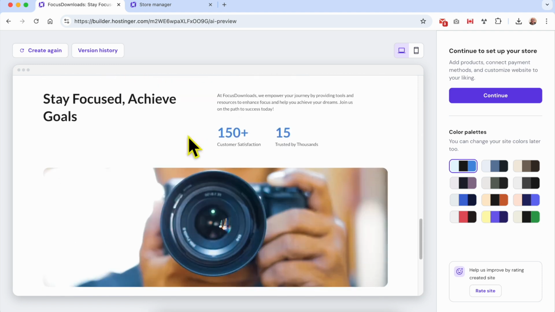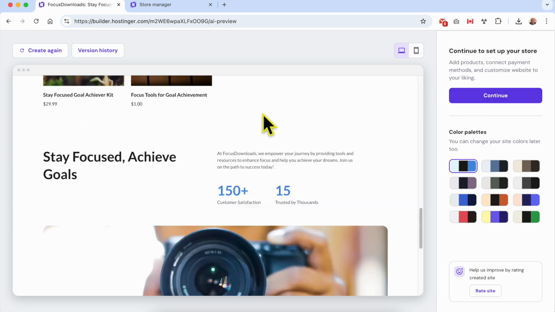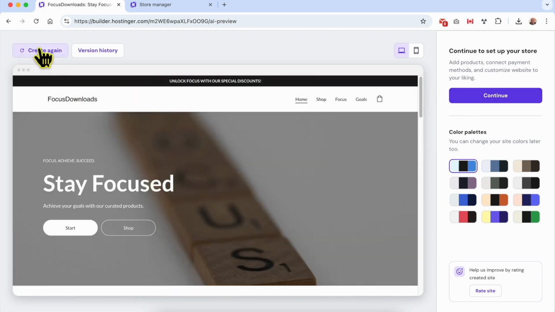If you are satisfied with this, you can hit continue. If you are not, you can hit this create again button. And if you want to go back and edit your prompt and you get multiple different results, you can switch between these results from this version history list. You can choose from the last 5 versions.